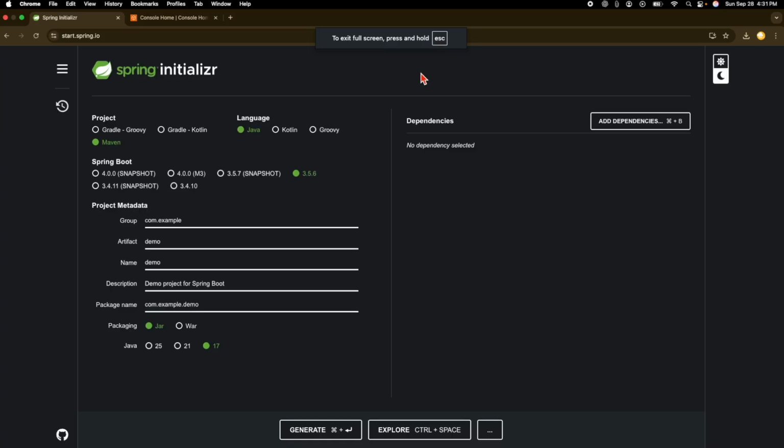Without any delay, the first thing we need to do is go to the start.spring.io website. The moment you go to this website, this is what the page looks like. You can switch to bright or dark; personally, I love the dark theme. This website is used to generate your project and keep your project structure standard. It's always the go-to place whenever you want to work on a new project.